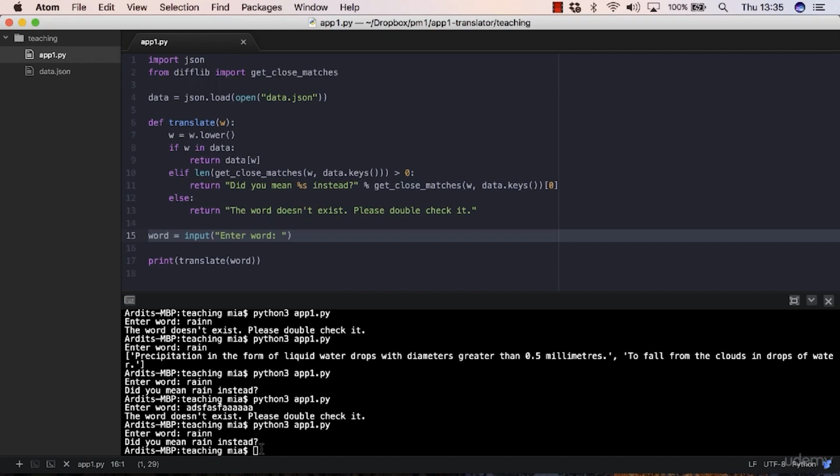So if yes, then you basically return the value for the rain word. If they pass no to the input message, then you say sorry, if that's not the word that you meant, then we don't know what you have in mind. So we say the word doesn't exist, please double check it. That's what I'm thinking. And yeah, think about this, and I'm going to implement it in the next lecture.